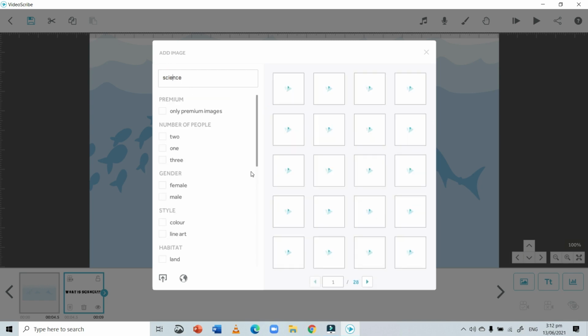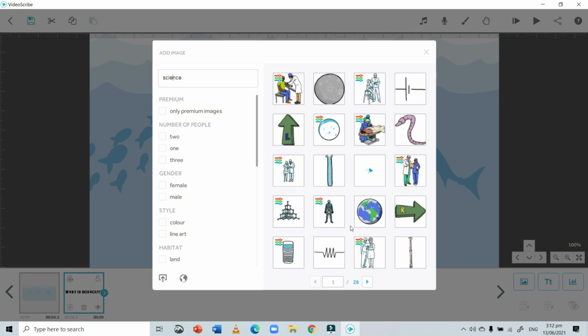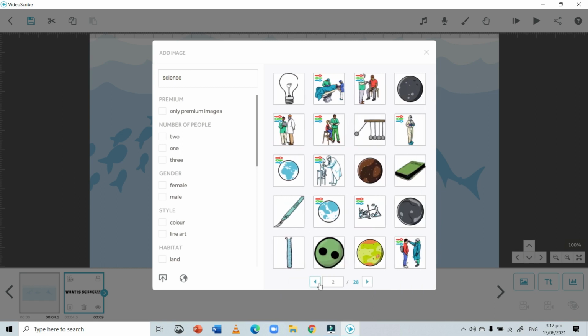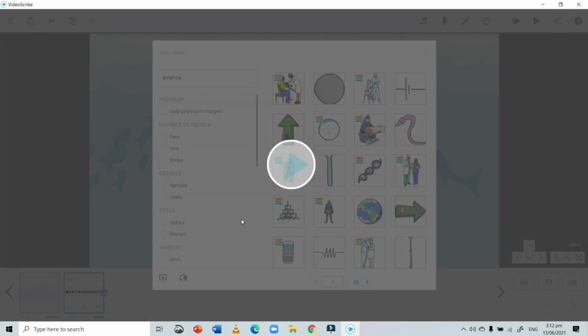I will search for something. I will locate a picture that goes with the scenario. Either it can be a test tube or the DNA. Let's take DNA.